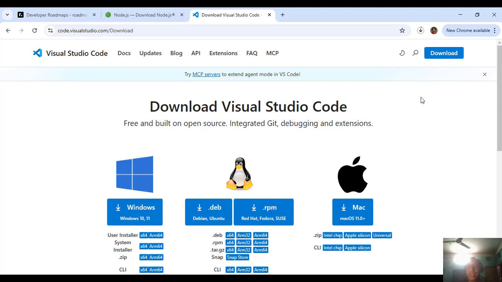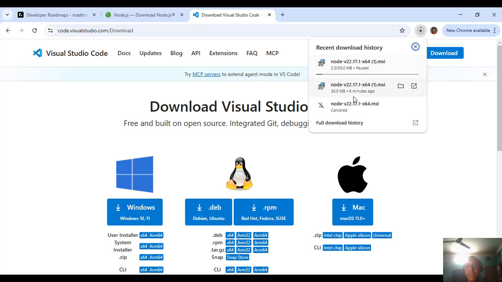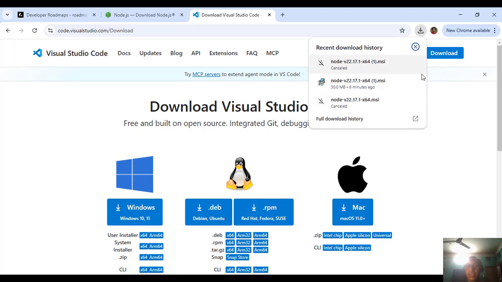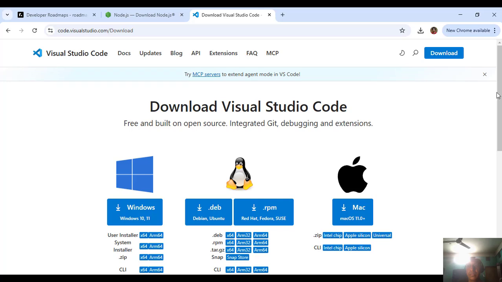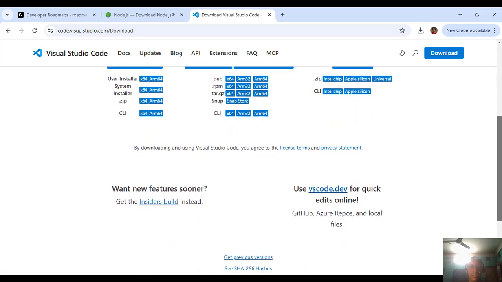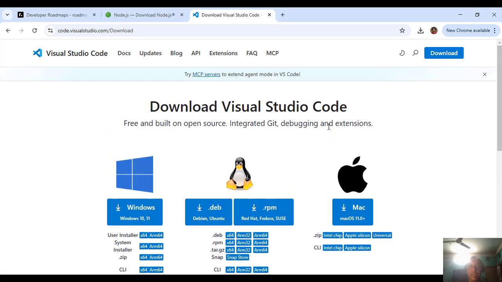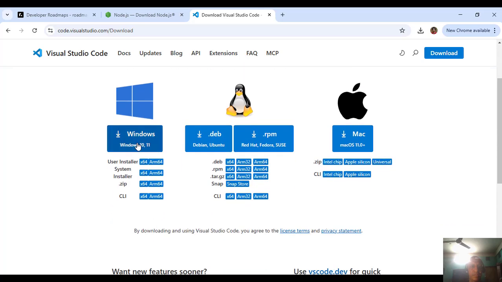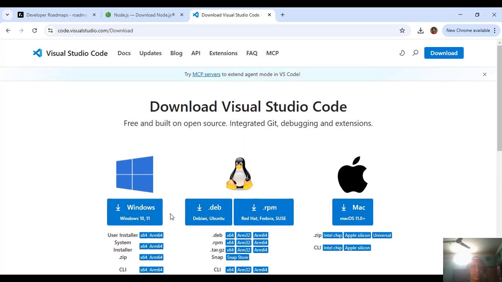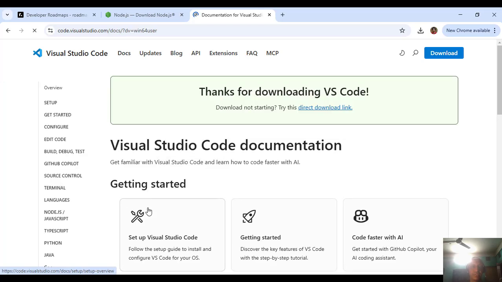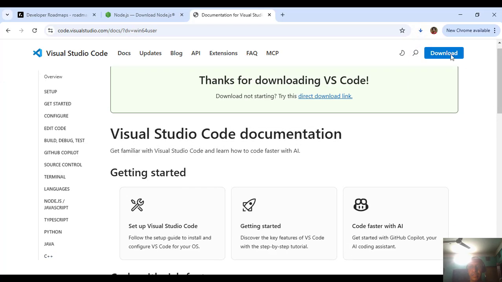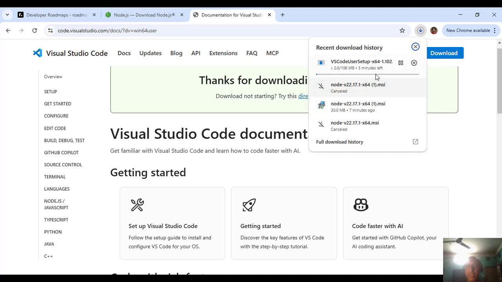So nothing has happened yet. I have clicked on the download button again. Yep, no, it is not working. So for VS Code, you have to check it a little. I have clicked the download button again. Nothing is happening. Oh yeah, you have to choose the operating system, which is Linux, Mac, or Windows. I have clicked on Windows, and then yep, it is downloading.